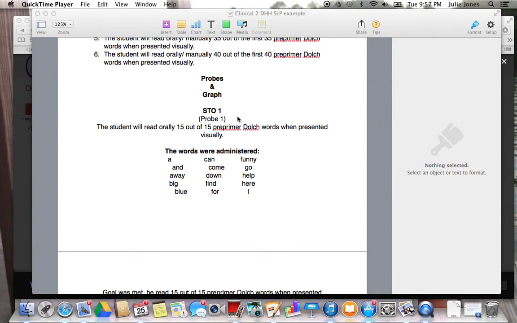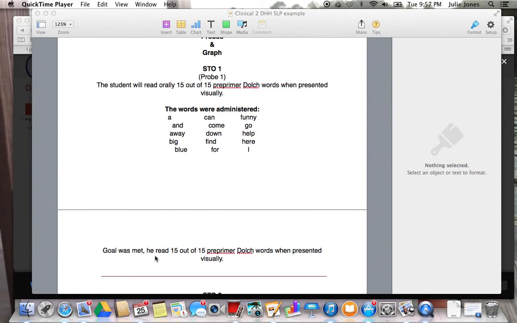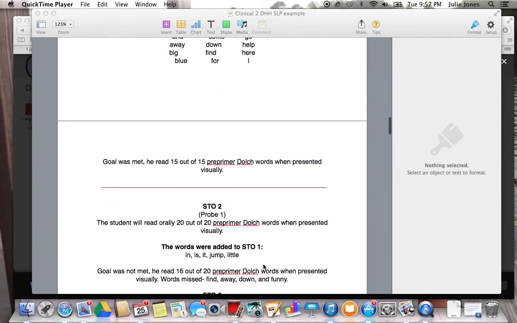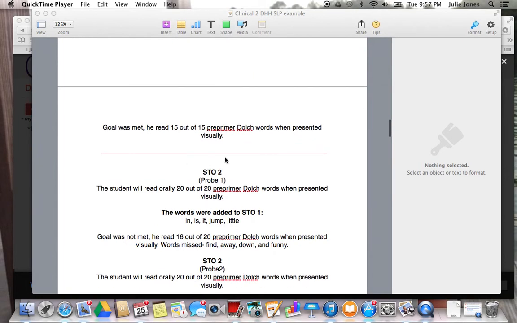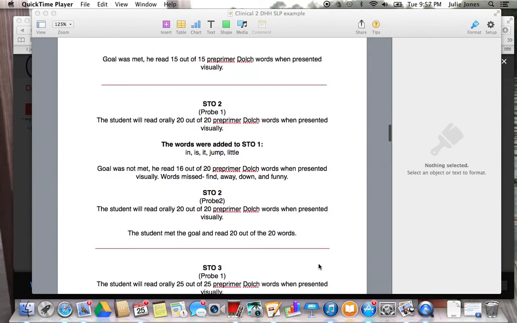So here you can see short-term objective 1, probe 1. The goal was met. He read 15 out of 15 Dolch words when presented visually. If you scroll down, you see how there's a neat red divider, so it's easy for your eye to see the sections here. Short-term objective 2 is going to fall between these two. So if you can do those sorts of things in your formatting, it does make it friendlier to the eye, and it looks more professional that way.